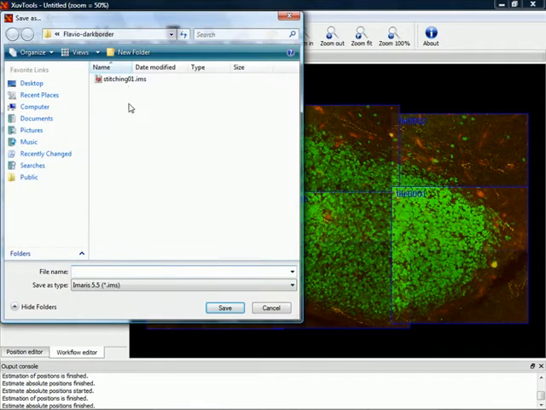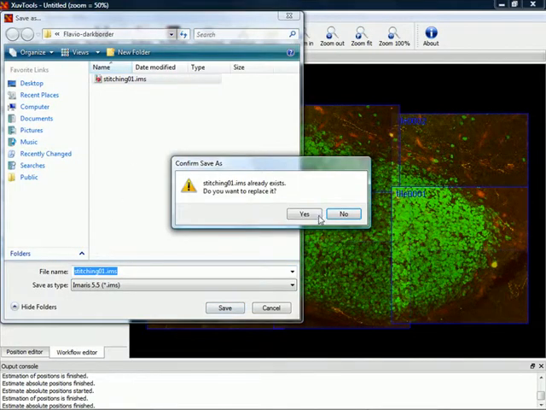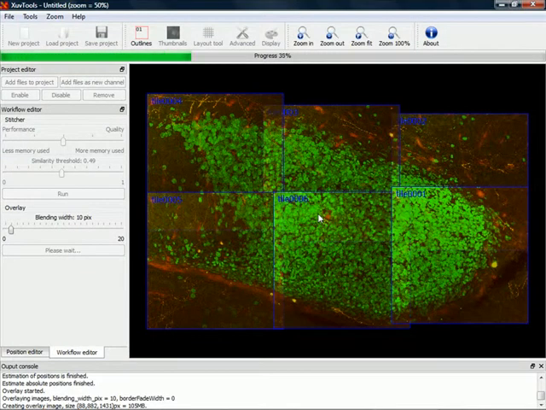Now we can save our stitch dataset. And we're finished.